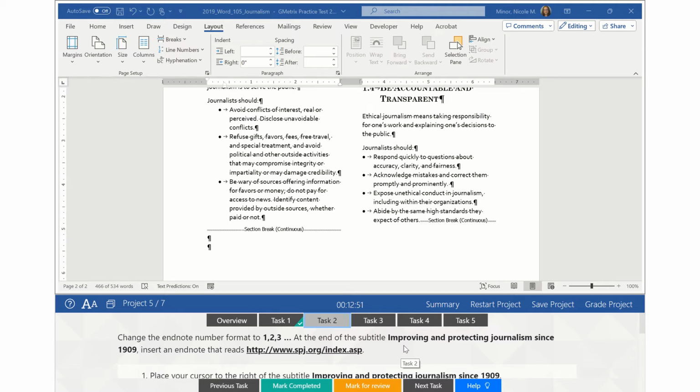First, it tells me to change the endnote number. And then it tells me to add the endnote. I can't change the endnote number until I've added it. So the very first thing I have to do for this step is add an endnote. And the endnote is going to read http, this address right here.